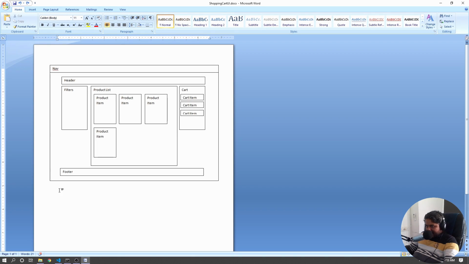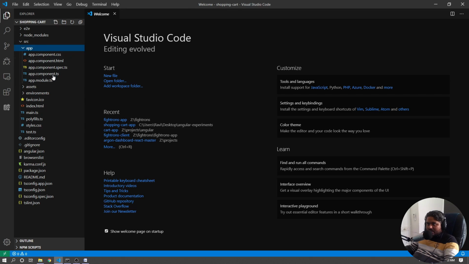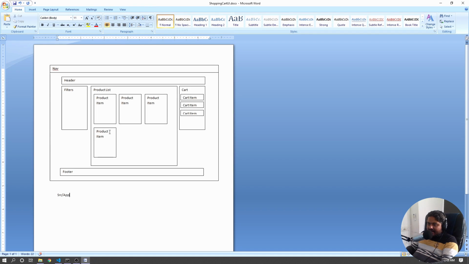So that is basically the structure that we want to go for in this particular project. We already have an src/app directory, right, in which all these things are there. In the app directory, I would like to have a components folder, and the components folder would have a shared folder because we need header, footer, and navigation shared.